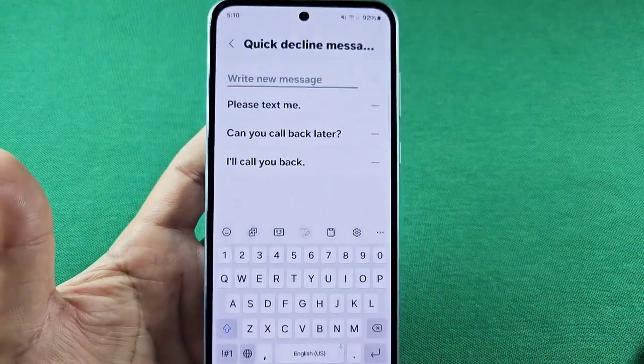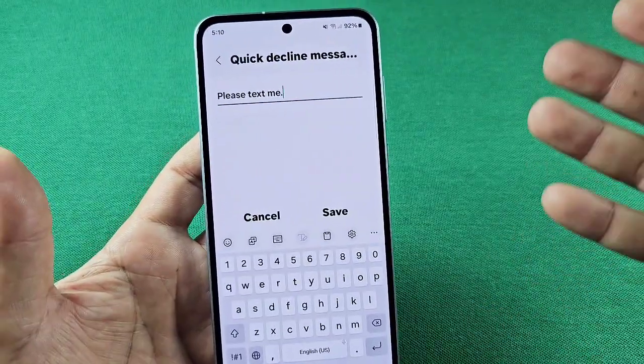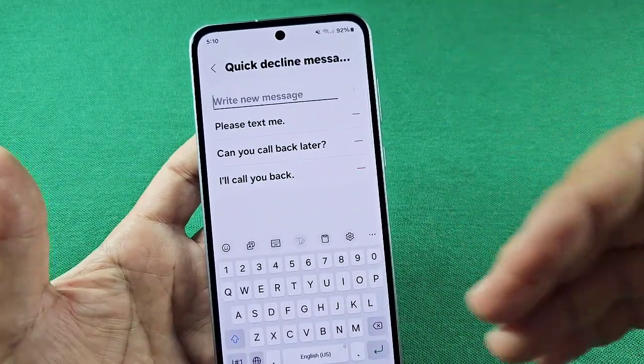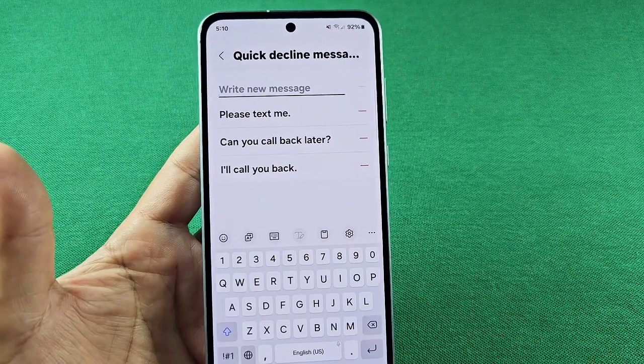right there. As you're here now, you'll notice there are a few different options. You can tap on this one here. That's going to be the one that will do it automatically, or whenever you get that incoming call, you can select from one of these options to send a message to that person.